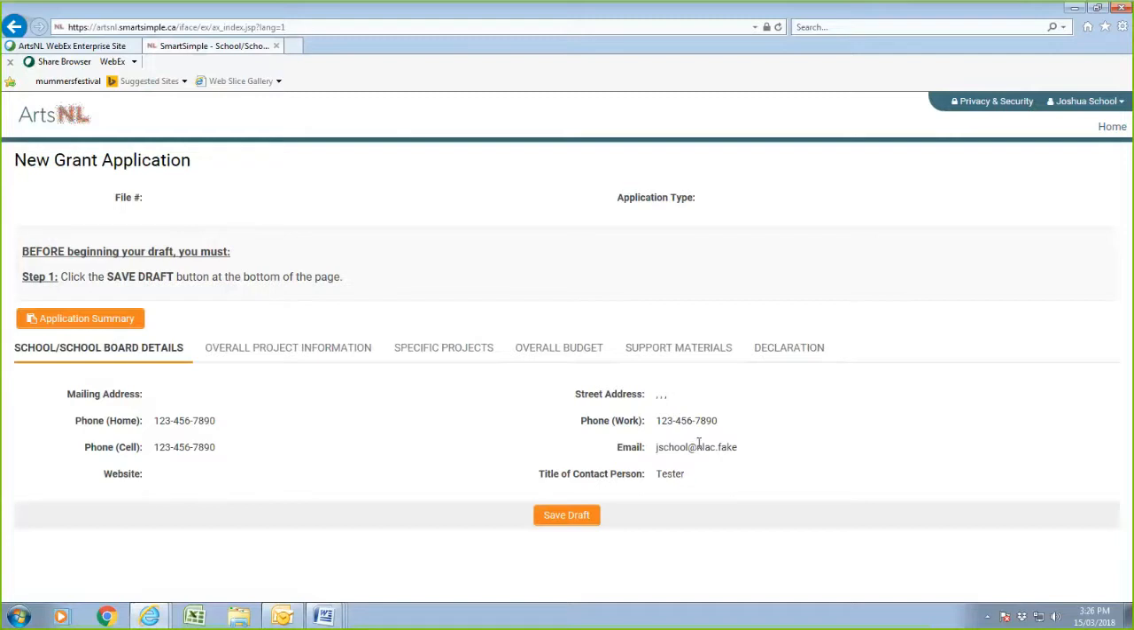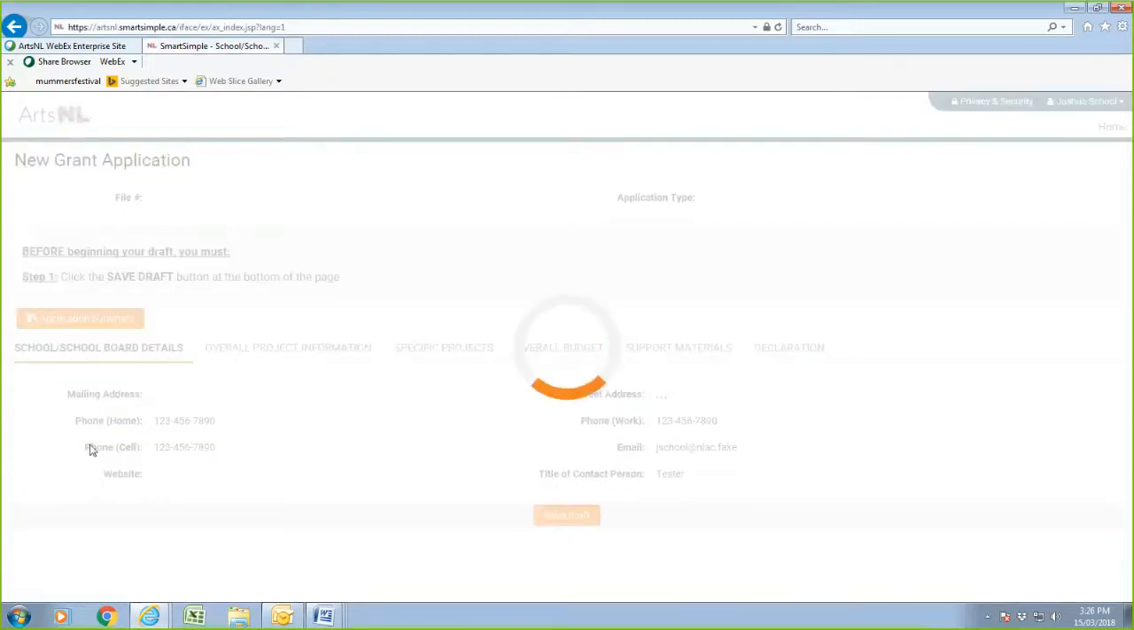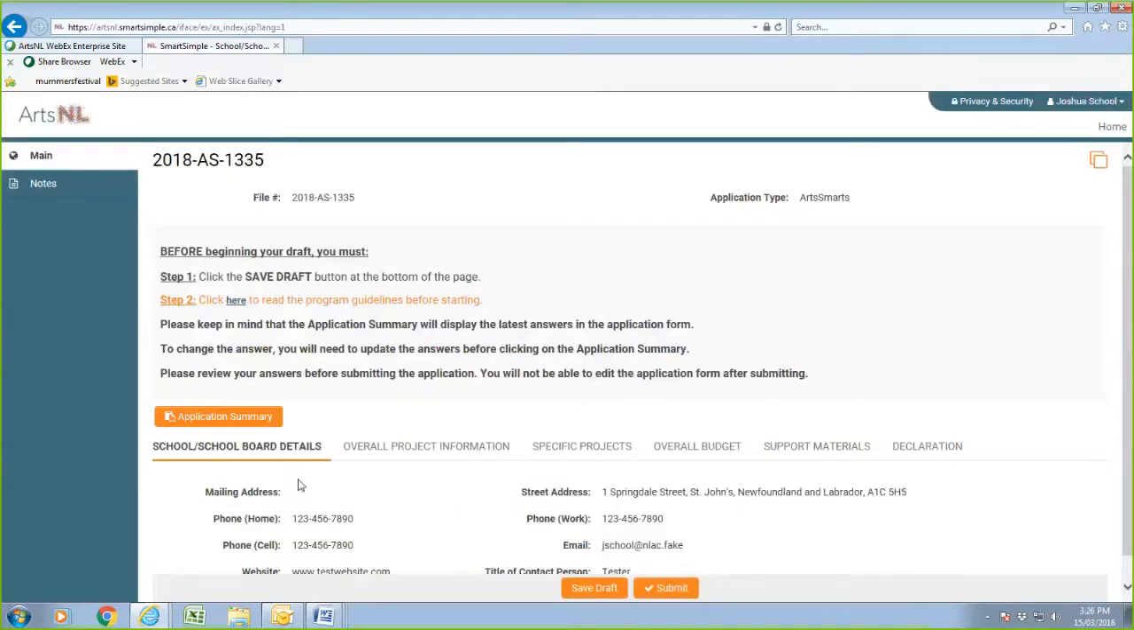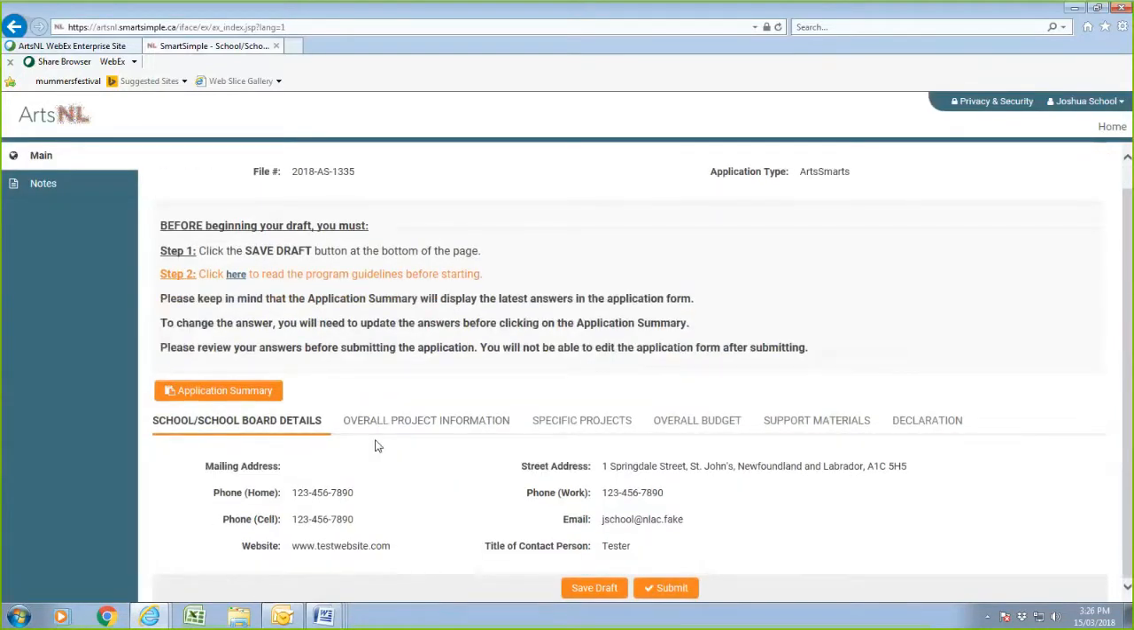So that's all correct. The first thing we have to do for an application is to click Save Draft, as it's telling us to do. That opens up a brand new application for me, and you can see that information that was already there is still there. If you want to look at your application as you're going through, you can click on Application Summary, and it'll tell you what you've already completed. And if you're unsure about program guidelines, you can click here anytime in the application process, and it'll bring you to the program guidelines. So, the details of your organization, your school, are already here.